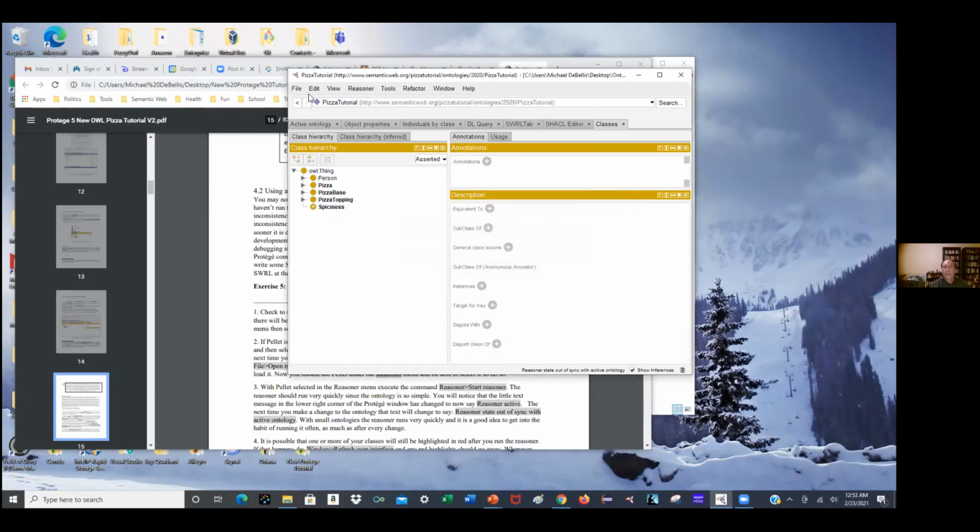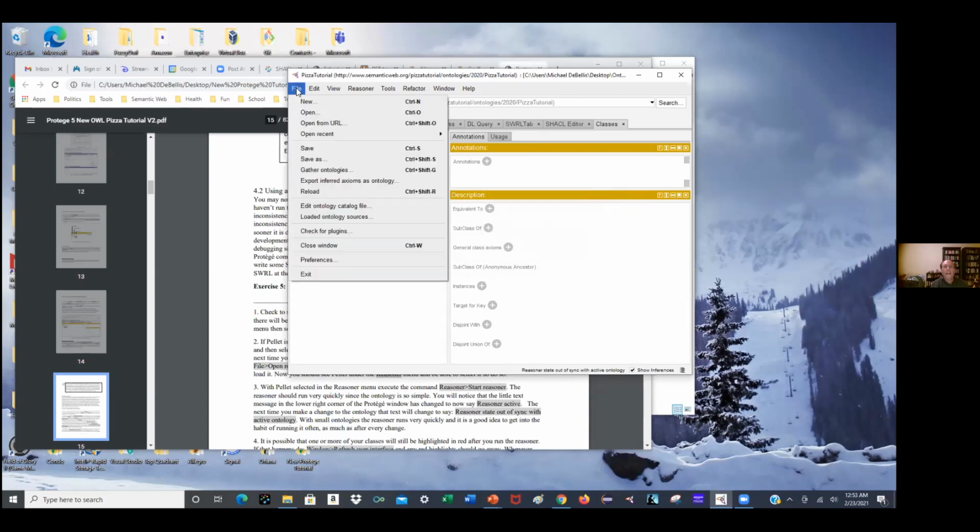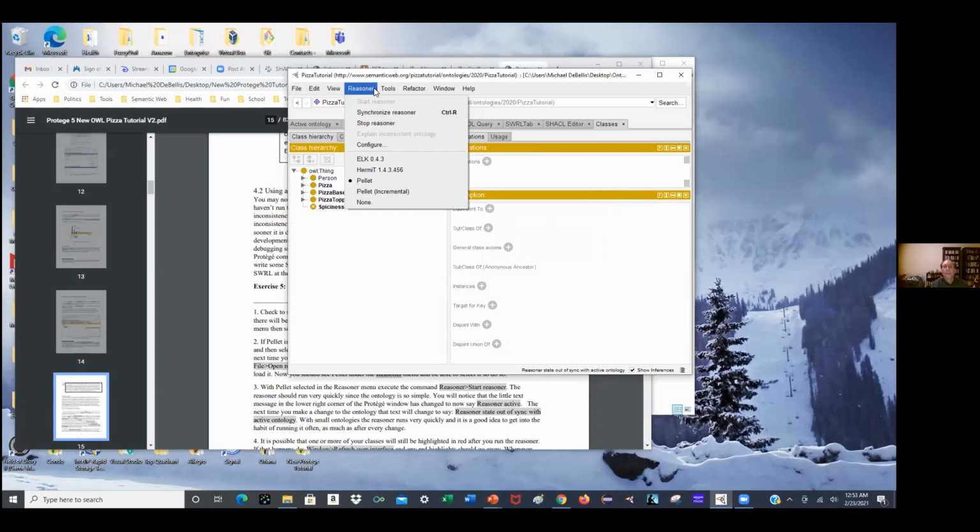Now, the next thing you're going to need to do after that is go to File. Well, actually, first go to Reasoner and see if you have the Pellet Reasoner. You may not. I'm not sure if it's one of the default ones.